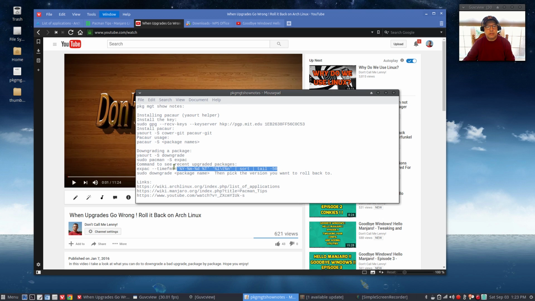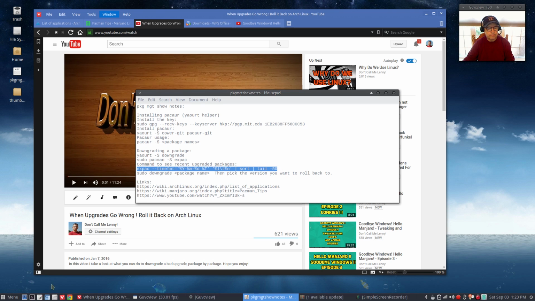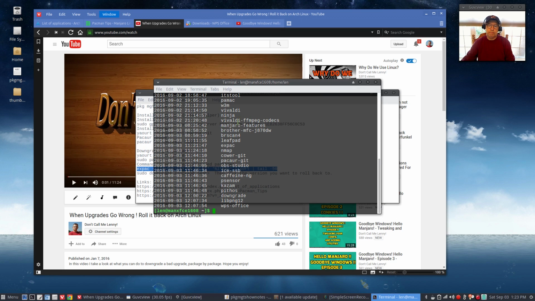So let's take a look at this particular command. We'll copy, open a terminal, and paste. Now, as you can see, these are the last 50, and that's that 50 designation at the end of the command. You can change that to 100, and it'll show you the last 100 items that have been updated. So let's say you wanted to downgrade a package. You need to know the name of it.